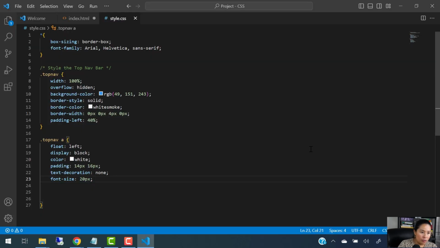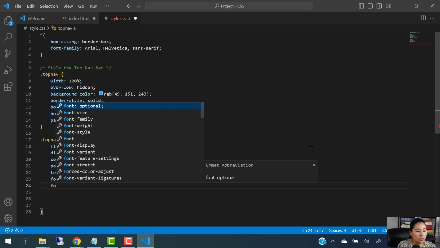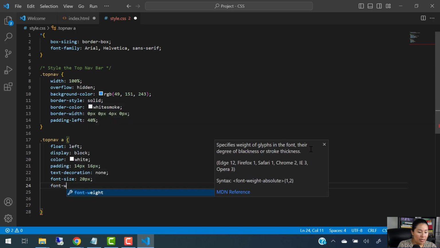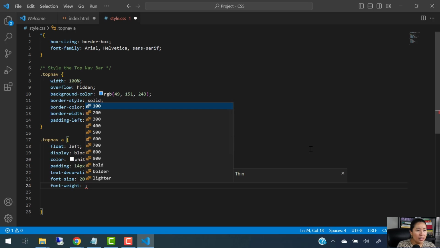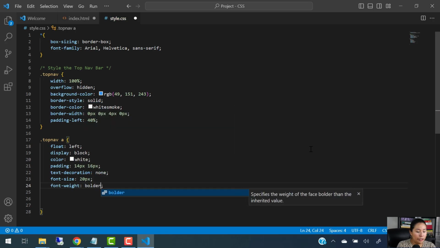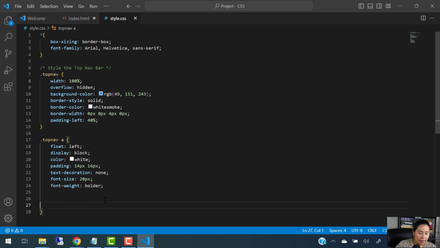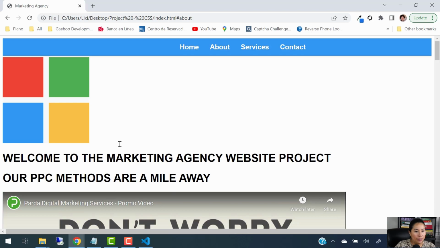The next thing you want to do to this is set up a font weight, okay, to make it look thicker. And I'm going to set this up as bolder, okay? We want to make it bolder. Hit save, and now let's hit refresh, and boom, you see now it's bolder. So I think that should work to start with for the nav bar, okay?